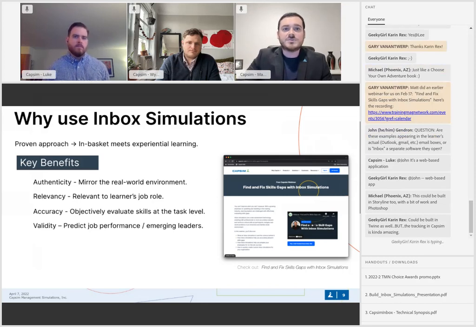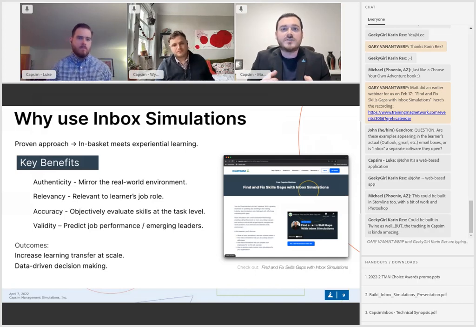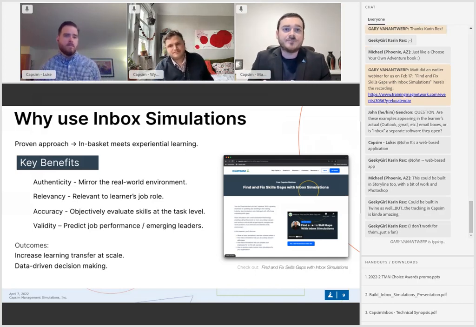And then finally, in terms of outcomes, Inbox simulations can really assist you with increasing learning transfer at your organization at scale with a very self-directed and engaging experience. And at the same time, we're going to be able to provide you with empirical data that'll help you drive key business decisions within your company.